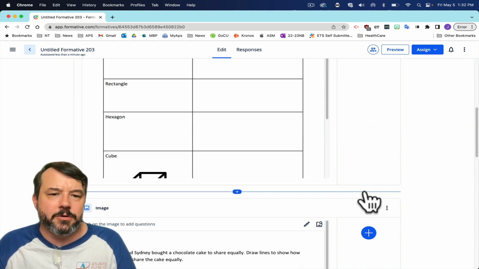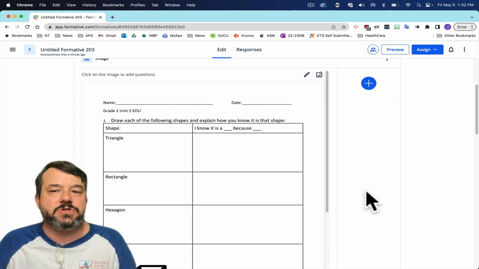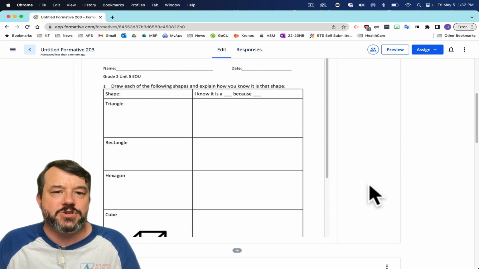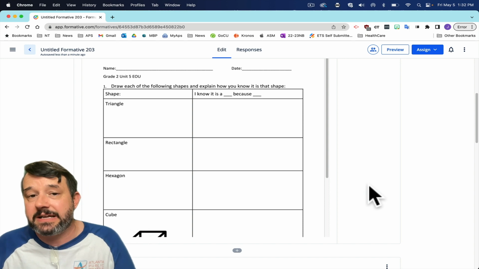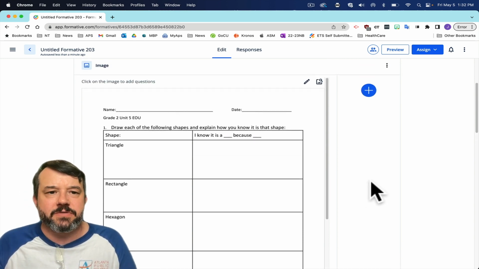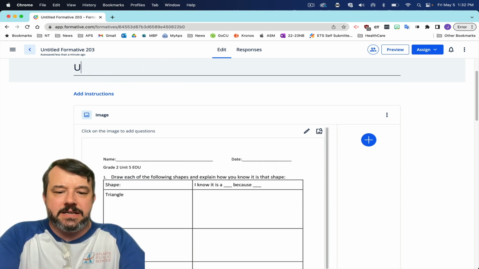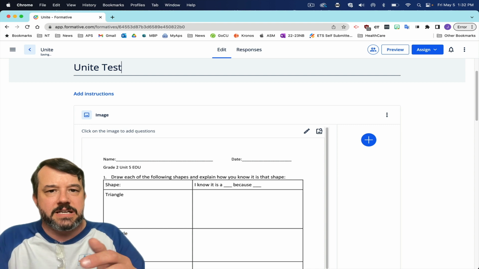Now, I'm going to repeat this once or twice, but just so you know from the start, you'll be able to preview this document as you build it. So you can look at the changes you make to see how it's going to look for the student on the other end of the exam. Okay, so here we've got our PDF, and we can title this just as unit test to keep this simple.